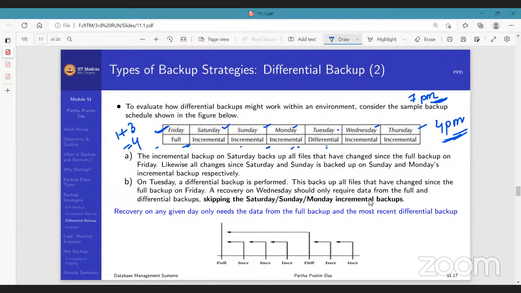So what happens to that data if a failure occurs at 4 p.m.? We are performing a backup at 7 p.m. every day, so from 7 p.m. to 4 p.m. there will be some data. That data will be lost because we haven't performed any backup. So how can we recover it?